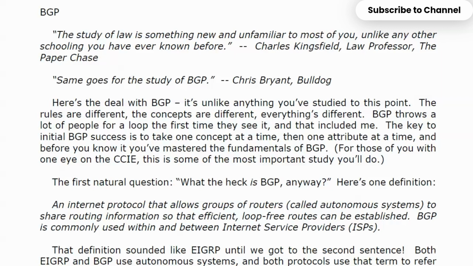So if you haven't seen this before, don't expect to absorb it all the first time you see it in action. The rules are different, the concepts are different, the terminology is different. Just about everything is different from the IGPs that you've studied to this point, like OSPF and EIGRP. Now, it throws a lot of people for a loop the first time they see it, and that included me. And the key to initial BGP success, and really all BGP success, is to take one concept at a time, and then one attribute at a time, and before you know it, you've mastered the fundamentals of BGP.